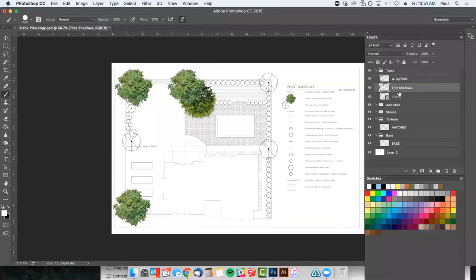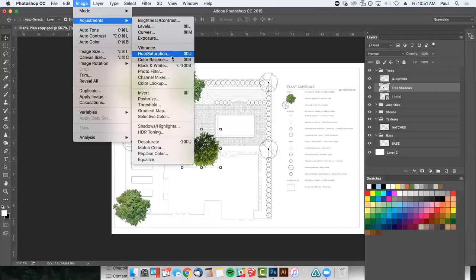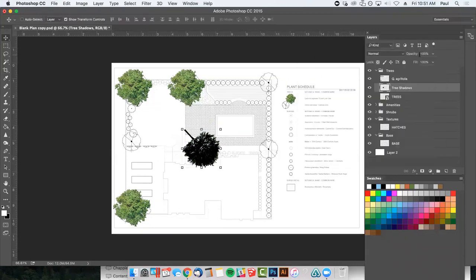Okay, so we want to make sure that the tree shadows layer falls underneath the trees, and then we will change this to look like a shadow. How I like to do it is I have a layer that's on, and I just go up to the same hue saturation box. There's a couple different routes to do this, but I'll always just default go here, and I'll change this lightness slider all the way to black. And so already you see that you have what looks like a shadow.